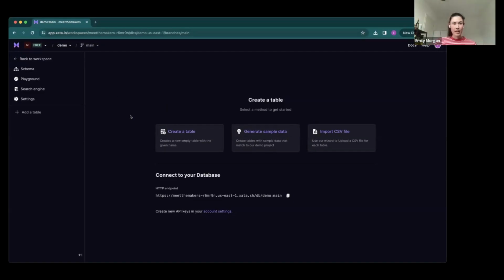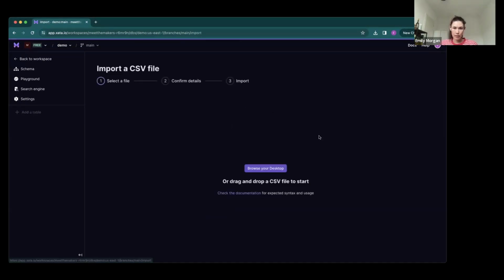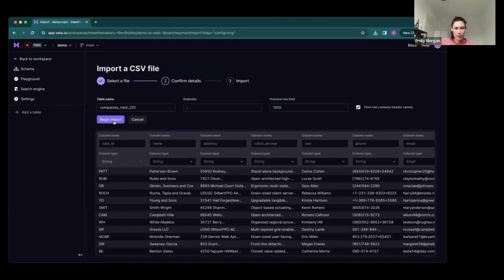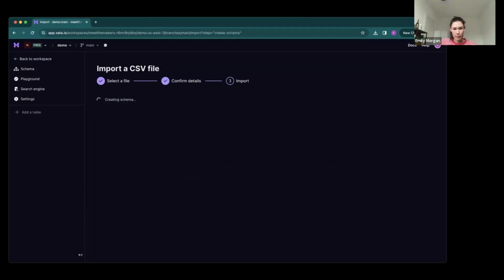I'm on production, and I have created a workspace that has direct Postgres access enabled. I've also created a database called demo, and I've also enabled direct Postgres access. That's what you'll need to do in order to take advantage of these new features. So I'm going to import a CSV file to just get some tables and columns set up and showcase some of the new features.